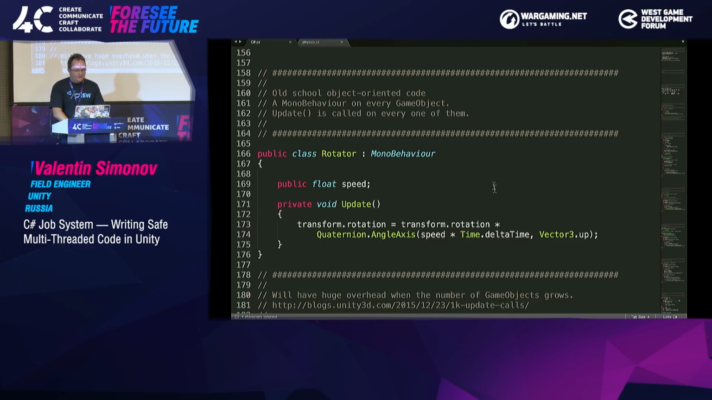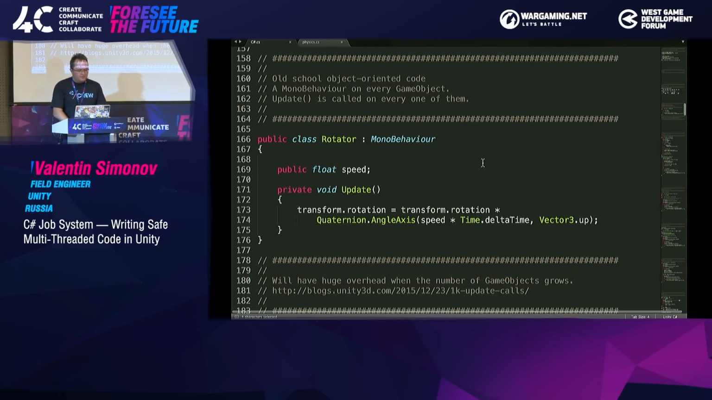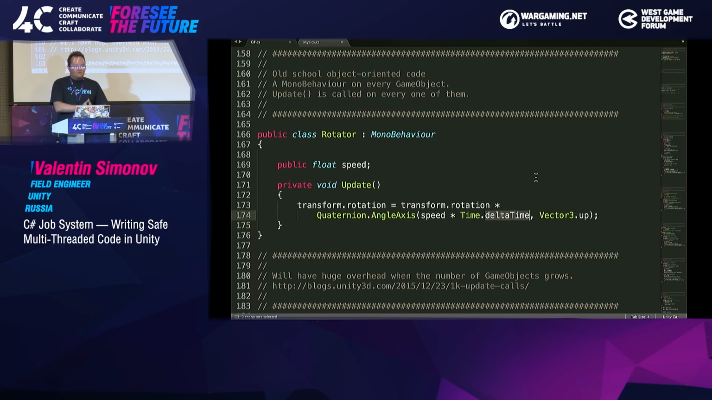And this is how we programmers write code. This is how we teach how to write code in beginner tutorials. Because our key task is to rotate the object with some speed. So we have speed, we have Update. So we have transform rotation, we multiply speed by delta time, and it's simple. It becomes more complicated when we have more objects.